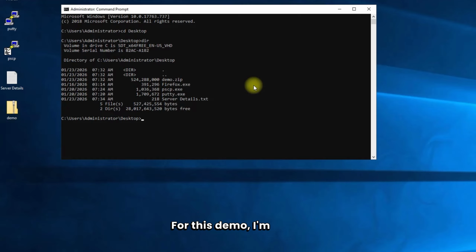For this demo, I'm going to transfer a file called demo.zip from my desktop to my Linux server. Specifically, I want to put it in the root directory of my server. Here's the command you need to type to make this happen. It looks a bit long, but I will break it down for you so you understand exactly what you are doing.